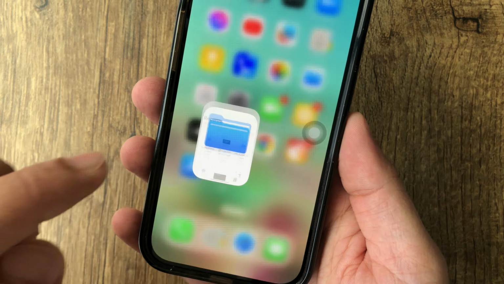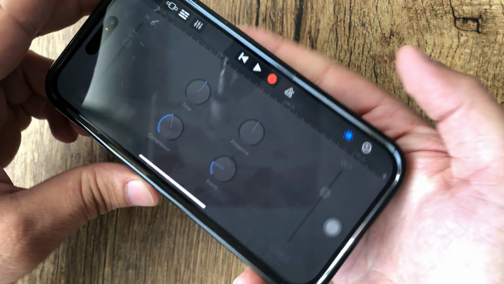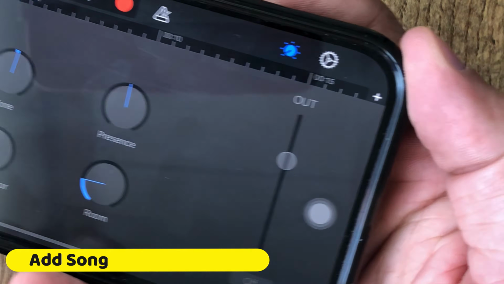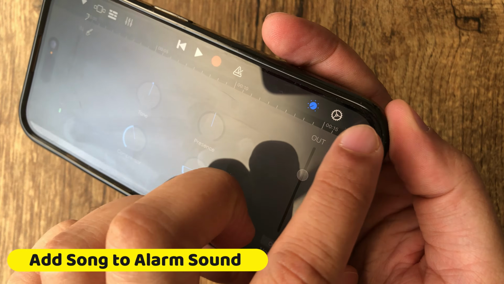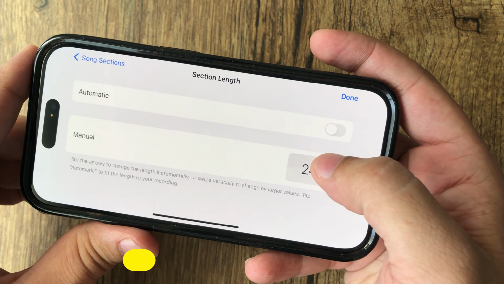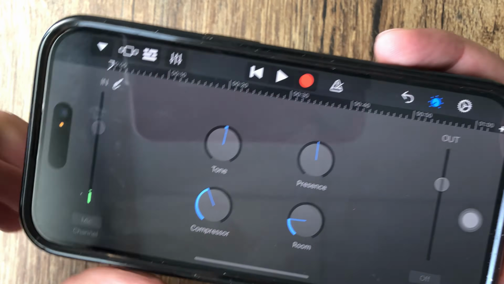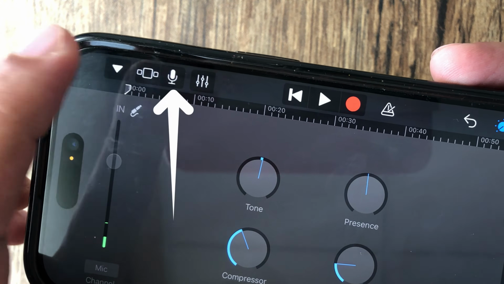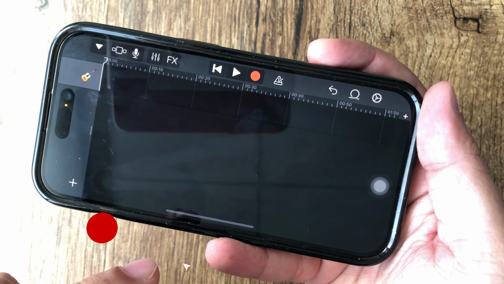Go back to the GarageBand app. Import a song from the Files app by tapping on the plus button to browse music from the Files app. Select bars from 8 to 30, and tap on Done. Now, tap on the third icon, called Instrument Browser, from the top left, and switch to microphone mode.